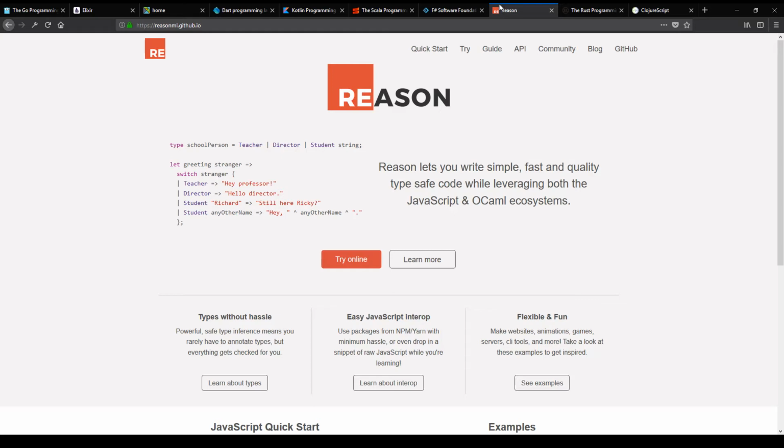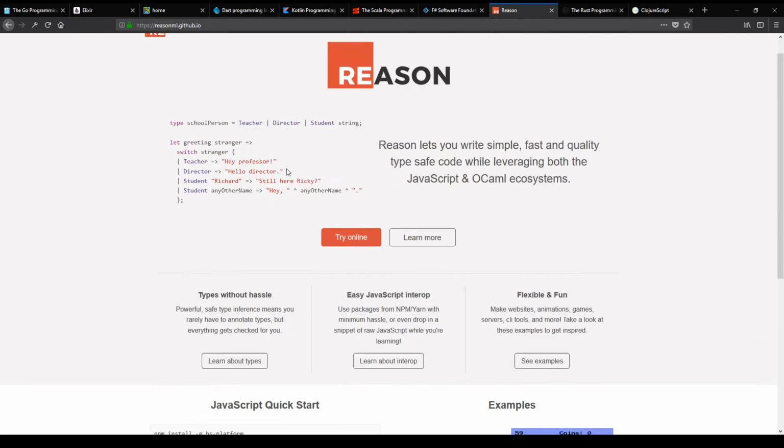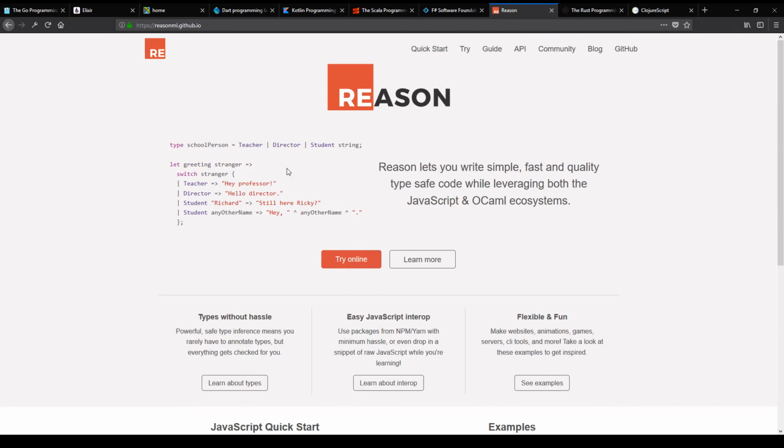And I want to get into Reason. So this is a newer one. This was created by Facebook. It is a compiler for OCaml, which compiles a specific syntax down to JavaScript. So you can build some React apps with this functional programming language. It's got some really nice features like full-on pattern matching, and while it's a dynamic language, it's got a fairly robust type system. It's a pretty nice language, and I think it's one of the up-and-coming technologies that's definitely worth looking at.